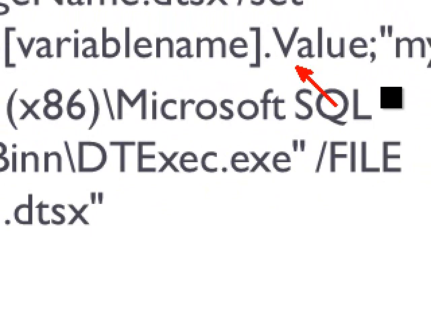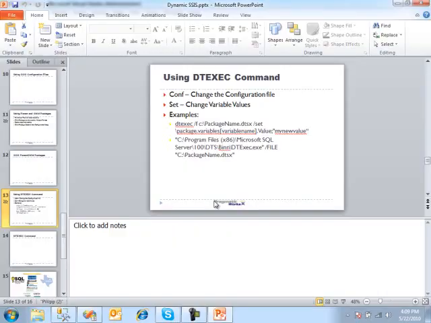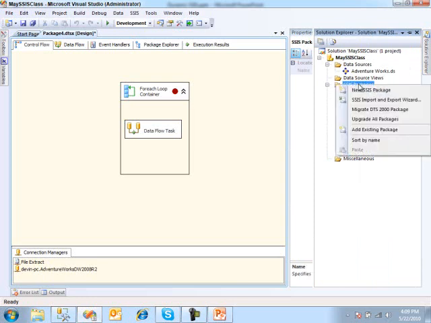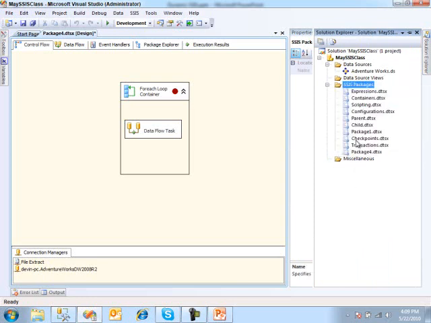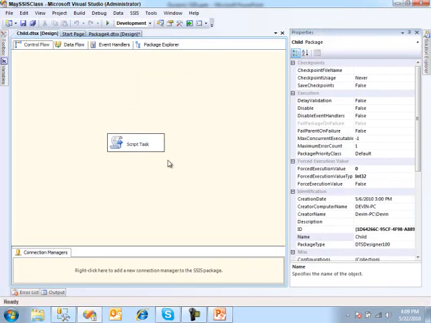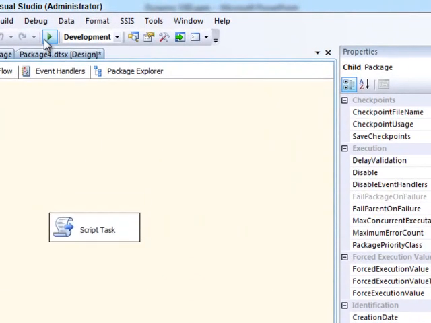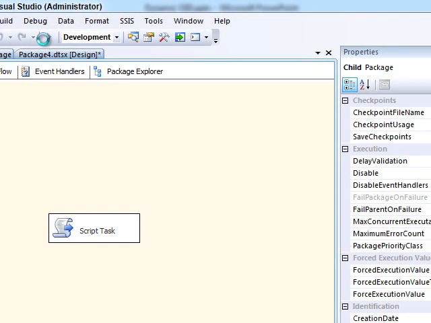Okay, so for the last 5 minutes we have, we are going to look at parent-child packages here. So I can show this pretty quickly. I'm going to create 2 packages. In fact, I already have them created. I have one package that all it has is a script task in it, and it's super simple. It's going to take this variable that I have that's called child, and it's going to put it in a message box. So if I run this package, I'll see a message box pop up that says child.